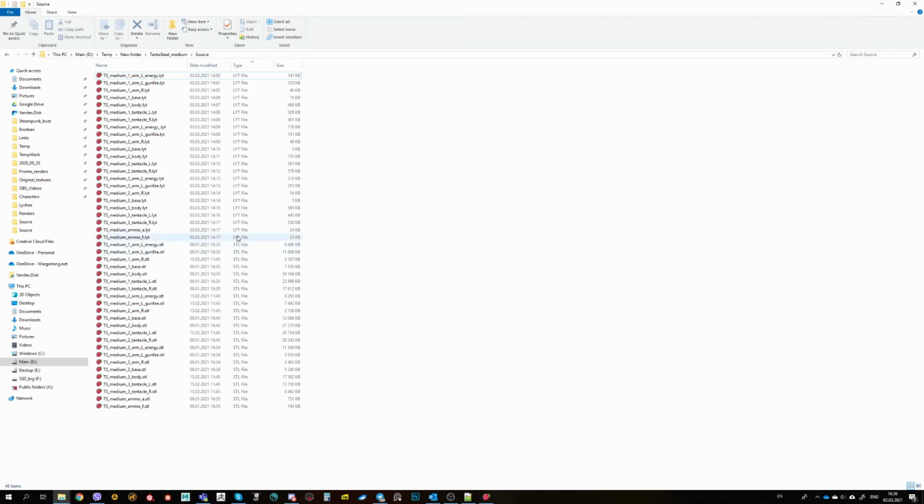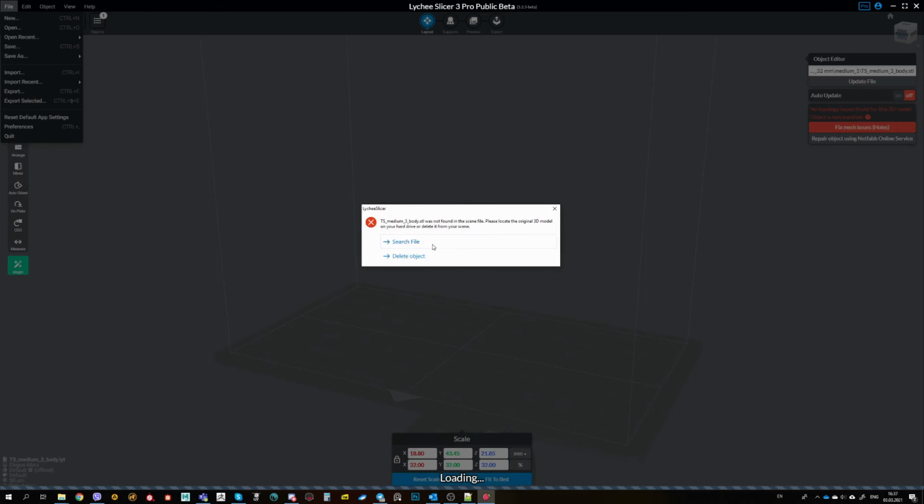You can see that the file size of the LYT file is very small. The reason is that the LYT file format doesn't contain the STL model inside it. Basically, when you launch an LYT file, it wants to find the STL file connected with it. And because the path to the file on your computer is different from mine, you will have to find missing files. It is pretty easy. When Lychee warns you that some files are missing, just hit the search file button.